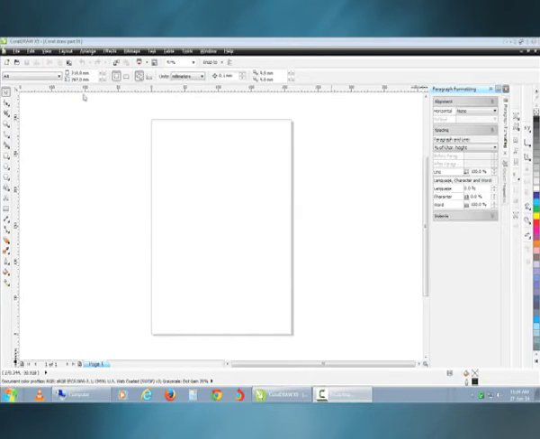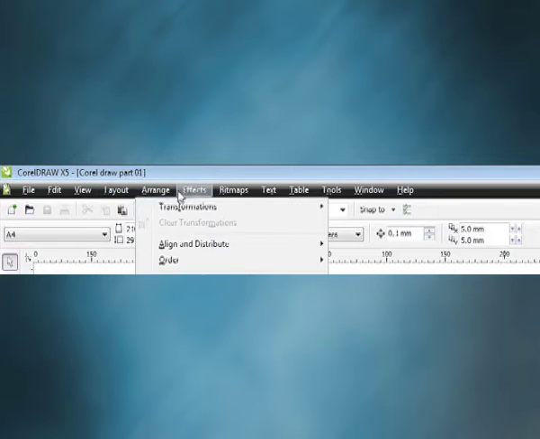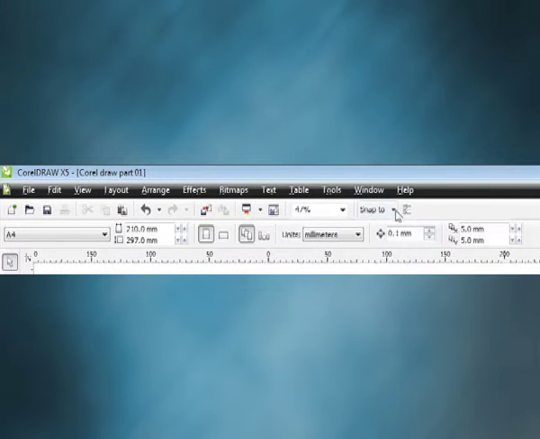Now you have already made a new file in CorelDraw. Now you can clearly watch, after making a new file, a complete showcase window of CorelDraw. You will see on top of your computer screen, information is displayed like file, edit, view, etc. These options are menu options.